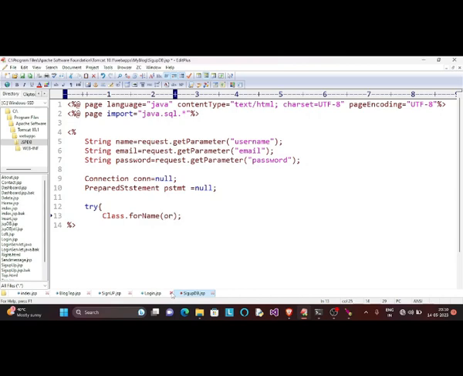So my driver is the Oracle driver. So oracle.jdbc.driver.OracleDriver, and let me create an object of Connection. So DriverManager.getConnection, okay.